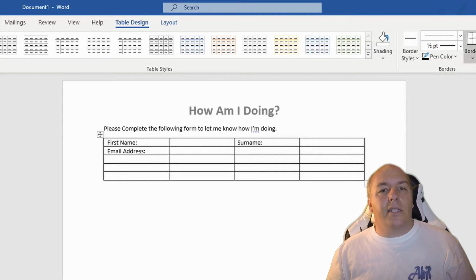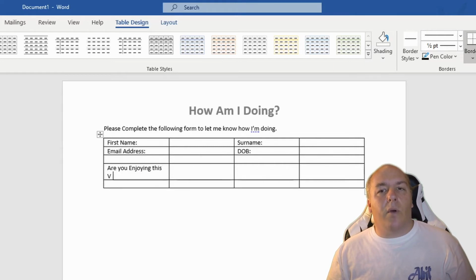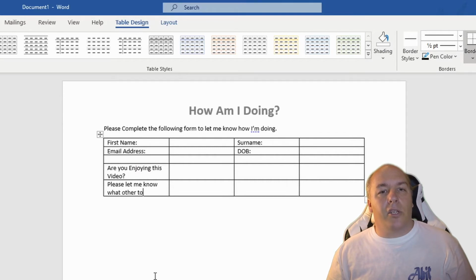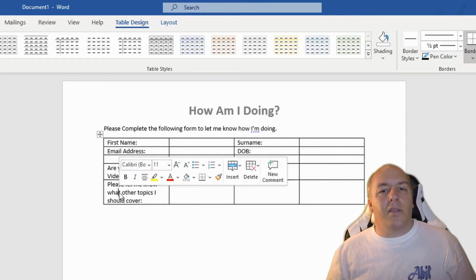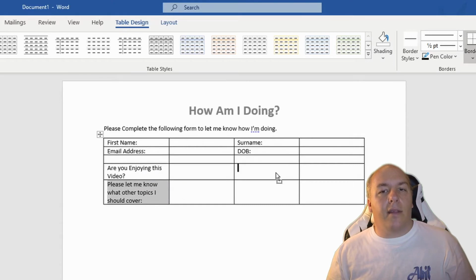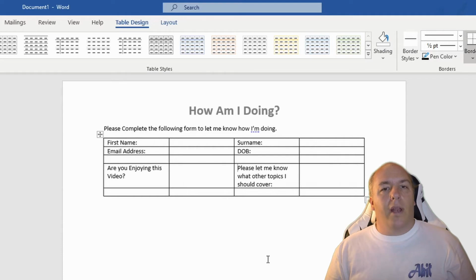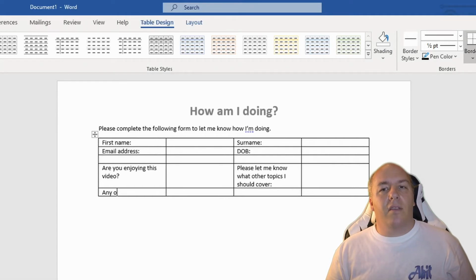I'll leave a blank line just to separate out the basic information from the main part of the form. Let's ask if they are enjoying this video and what other topics they would like me to cover in the future. I think we need these two questions on the same row of the table though. The quickest way to move the contents of a cell like this is to highlight the text and then just drag the highlighted text to the cell that you want to move it to. We'll have one more question where we'll have a nice big space that they can give any other feedback. So for this, we probably want a whole row of the table for them to type in.